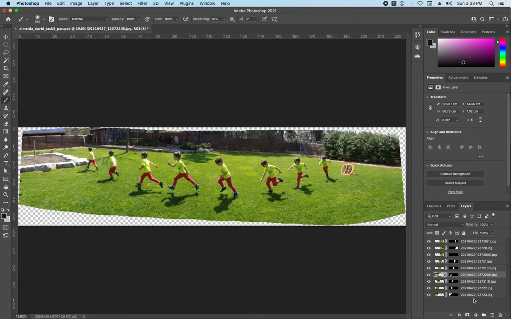Now, just one last thing before I move on. Well, Mr. Almeida, what about cropping? Like, there's a lot of negative pixels here. It doesn't look complete. Well, a few things you can do here.